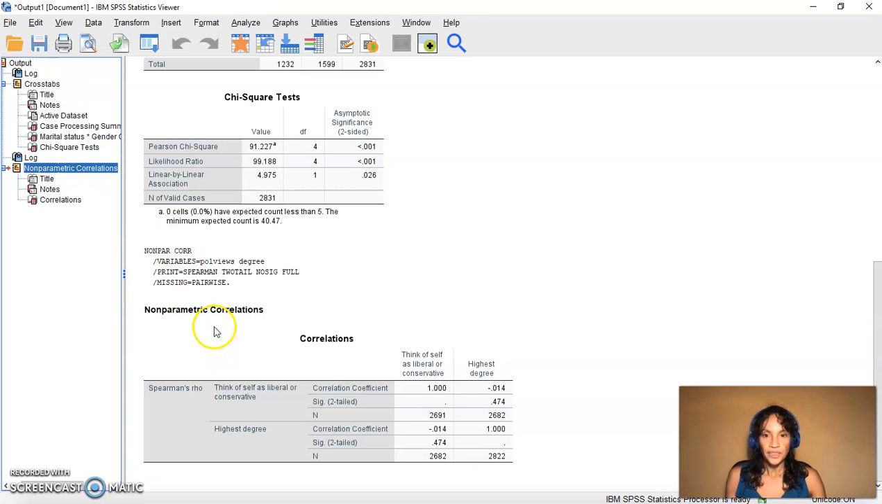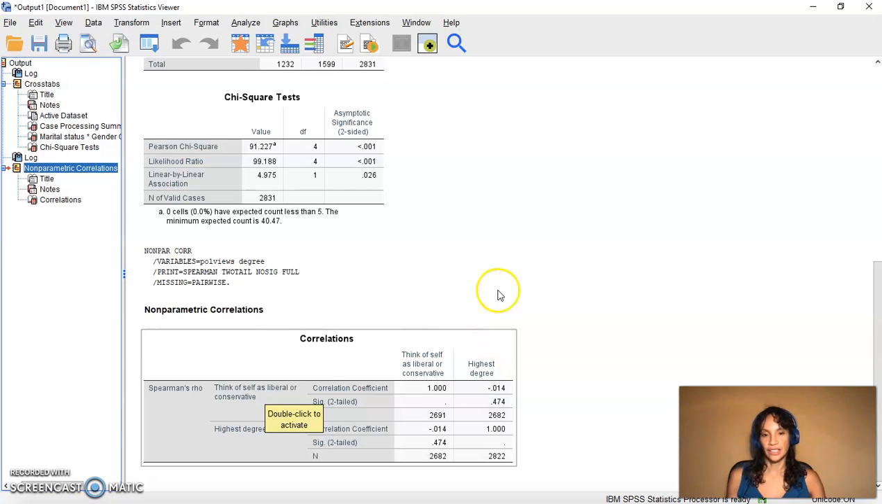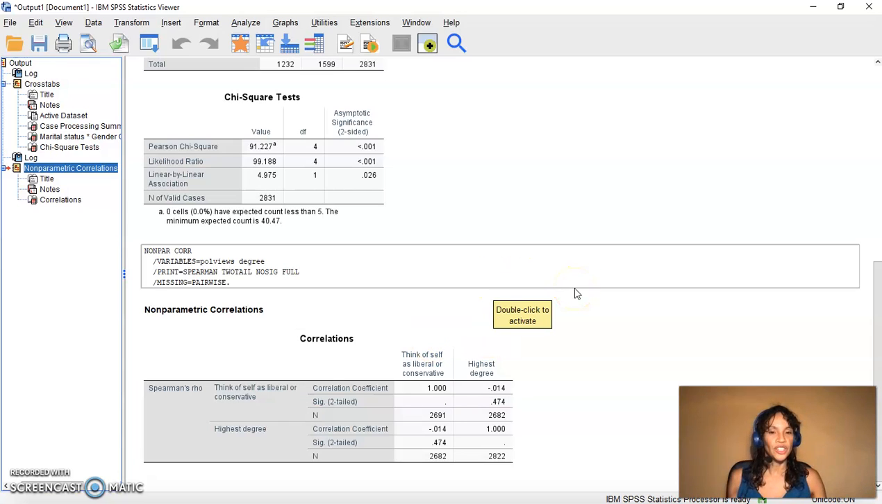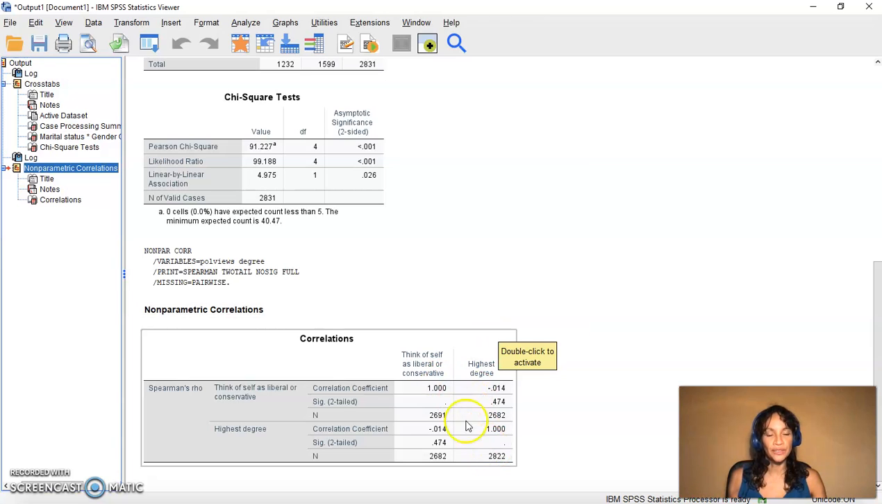So here, for our correlations, we have Spearman's rho. Think of self as liberal or conservative, so your political views, and highest degree, and same thing on the other side of the table. So it gives you, as we mentioned in class, a mirror image of the data, because it gives you the correlation for the variable with itself. The correlation coefficient obviously will be 1 because it's the same variable. And then it will list the correlation with highest degree, which is really what we're interested in. And then it'll do the same here at the bottom. So this is a mirror view of that.